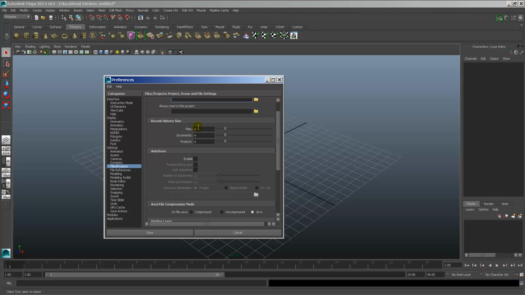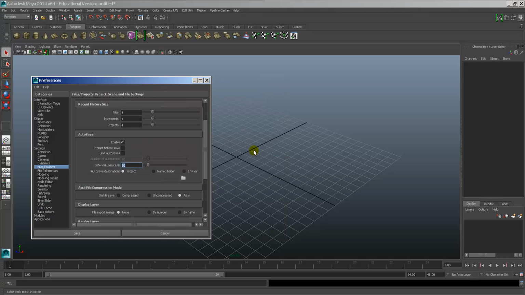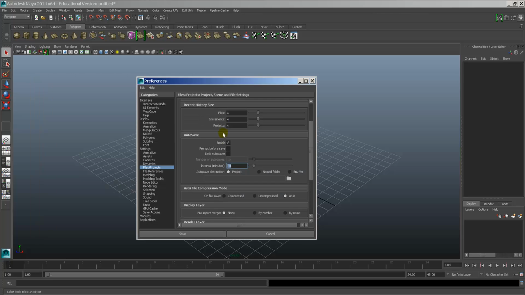Recent history size, you can keep this to. Autosave, this is a neat feature. If you enable this, Maya will automatically save your work every 10 minutes. Okay, so if you're working for 3 hours, which has happened before, and your system crashes, which has happened before, you don't lose anything because it's been saving. With the student version, you have to be careful because you'll get that pop-up box. So you have to make sure that you're there every 10 minutes to just make sure you hit it. Okay, so you can enable this or disable it.